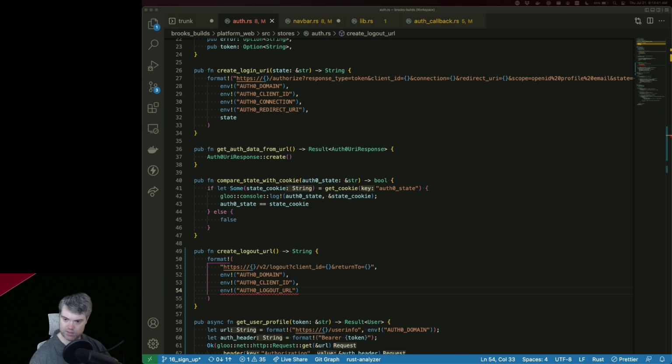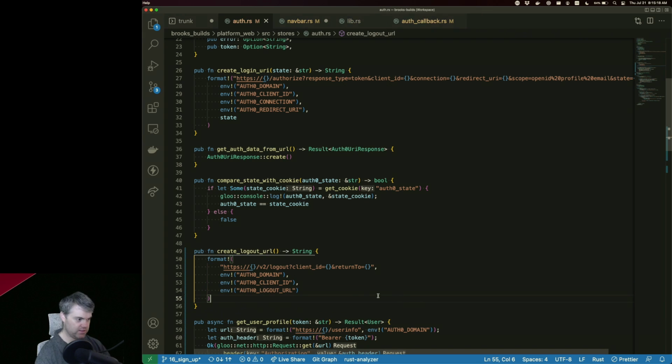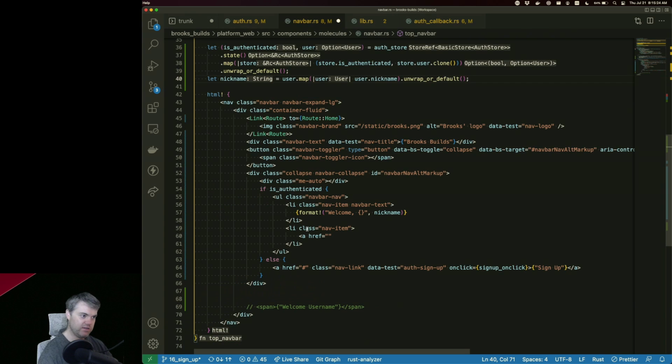Platform web. Okay, so I want an auth0 logout URL, http localhost. I guess I just want to go to 8080 and slash. That's it. Just to go there. Okay. Right. So create the logout URL here.